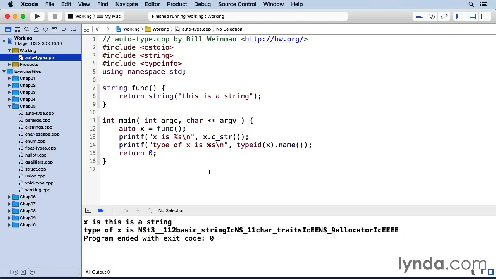So keep in mind that this auto type is still strongly typed. This X is still of the type string, and everything that means still applies. The only thing different here is that it's derived automatically by the compiler, but all the other rules of usage still apply. Here's a more common example.